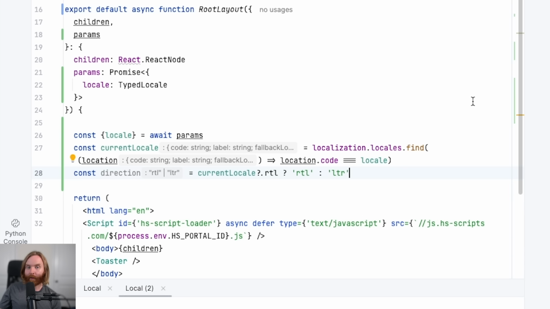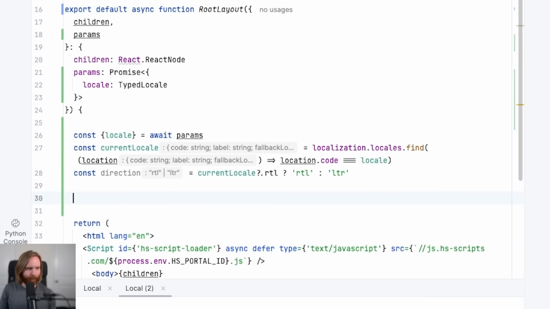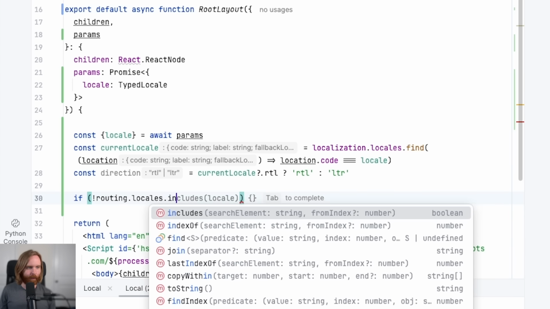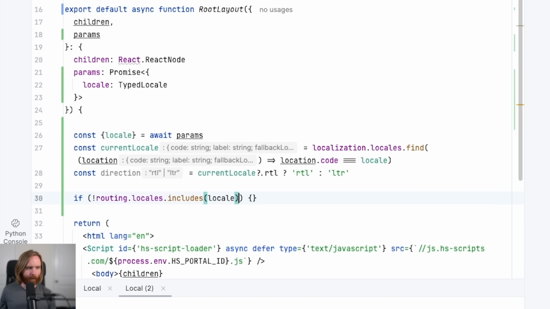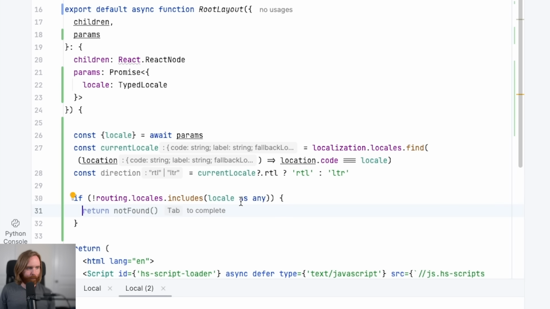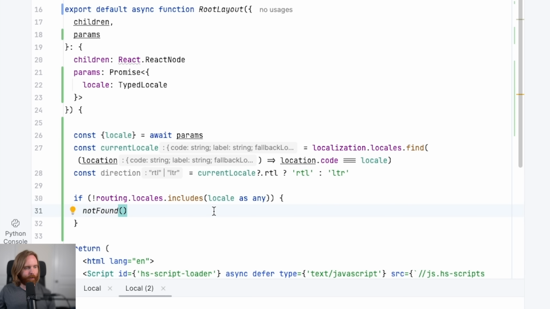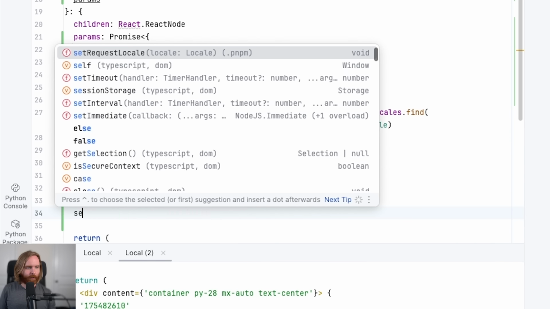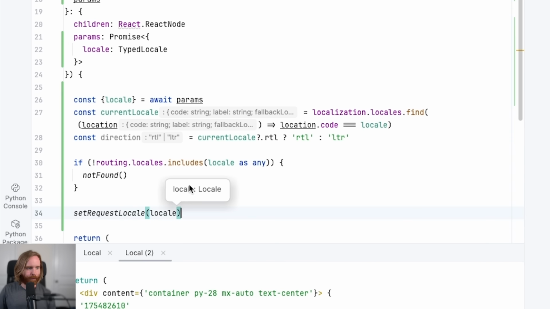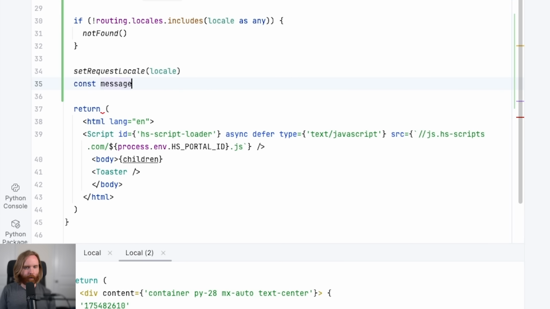We can then check if the locales array in the routing config includes the locale from our params. So we need an if statement to do this, and we can check if not, routing locales includes locale as any. We can push our not found page, and this will redirect anyone using an unsupported locale to our not found page.